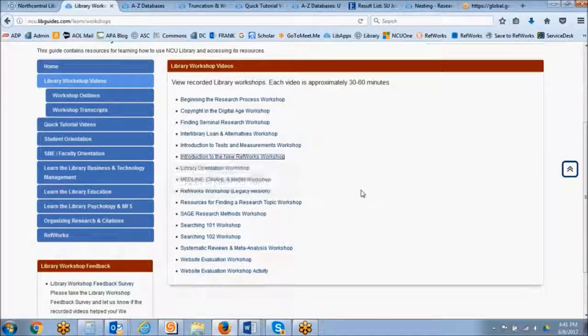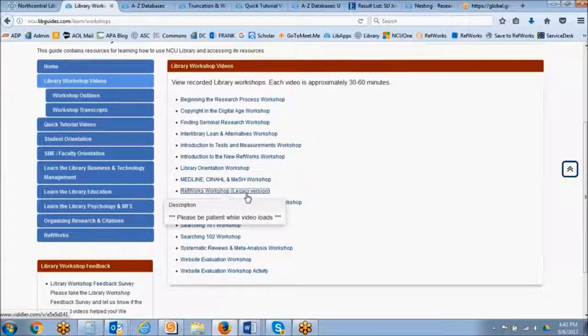There is also a legacy version, which is the old version of RefWorks, which they will be phasing out. So as a new user, just don't pay any mind to the legacy version.